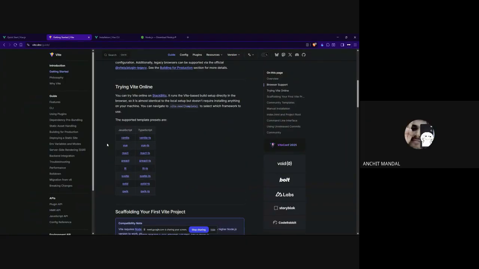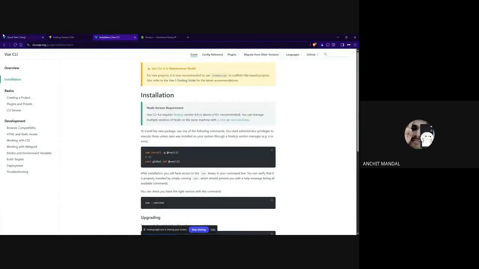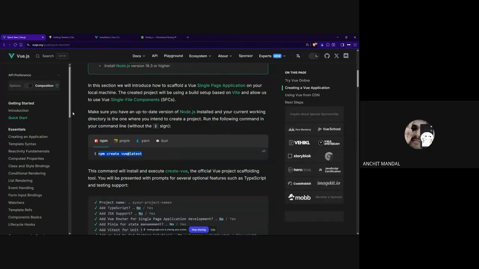Now, what am I saying? You can go for Vite directly. Else, the command that you are running here from the Vue.js documentation is basically, from the backend perspective, running Vite. So the thing is either Vite or Vue CLI. And you can even run this command. Just do not go much deeper, run this command, and it's done.